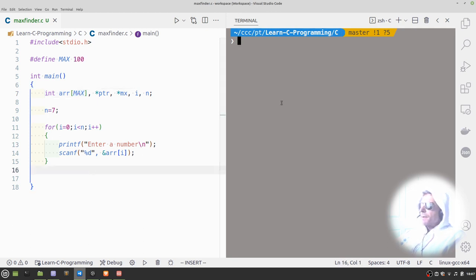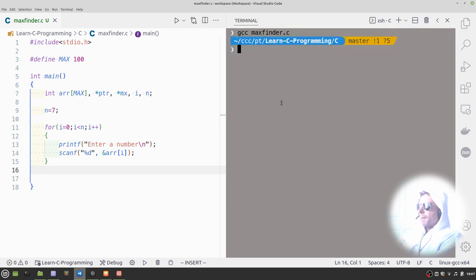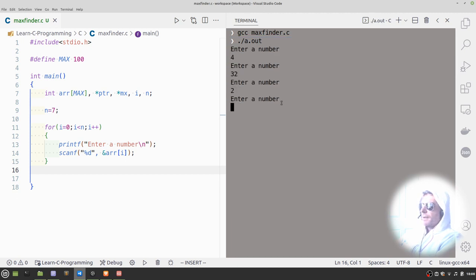So if I compile that, GCC is what I'm using. You can use G++ or you can use Clang. And I'm just going to compile it with maxfinder.c, just with its name. That's compiled without error. To run it, you have to do ./ because it's not in your path, and then the file name. a.out is the default if you don't specify an output file name.